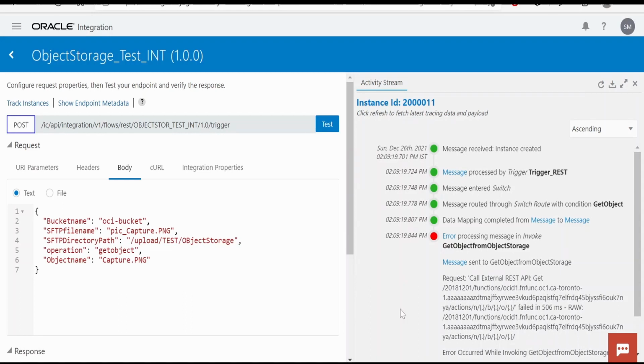Hello and welcome. In this video, we are going to learn how we can write the activity stream of an Oracle Integration Cloud instance to the Logging service available in Oracle Cloud Infrastructure.